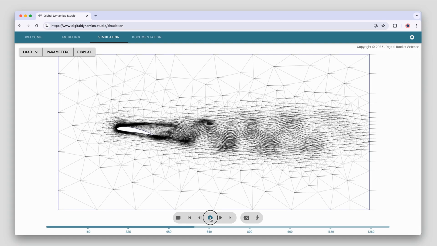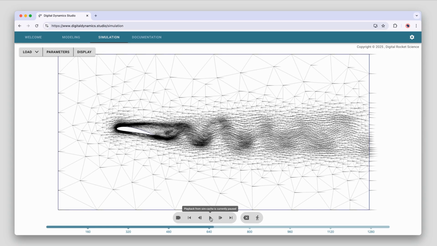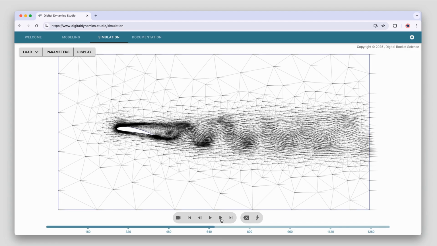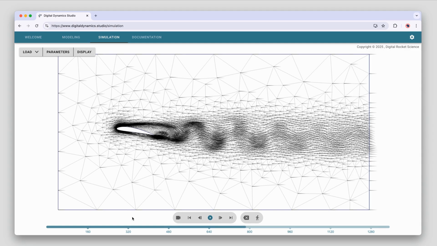You can toggle that on and off at any time you want, or you can step back one frame or push this button to go forward individual frames. But for now, we'll just let it run continuously.